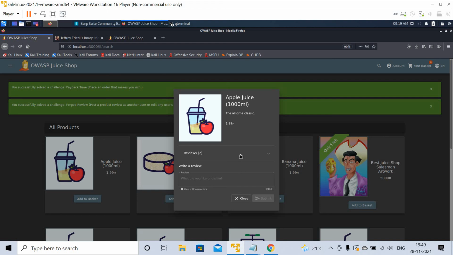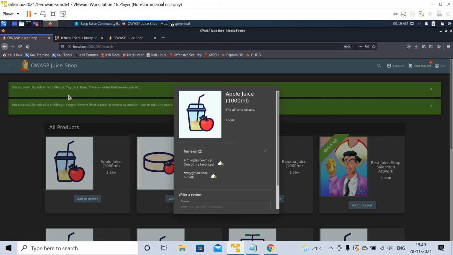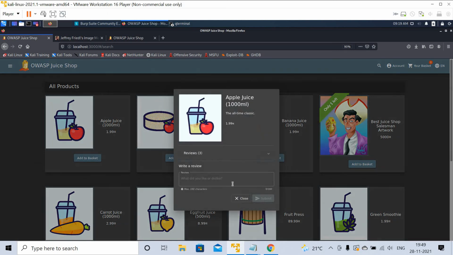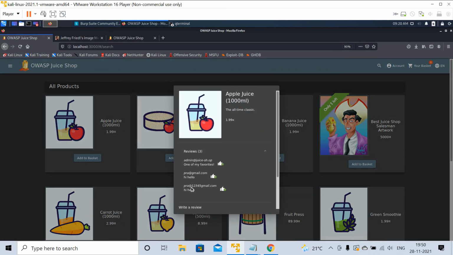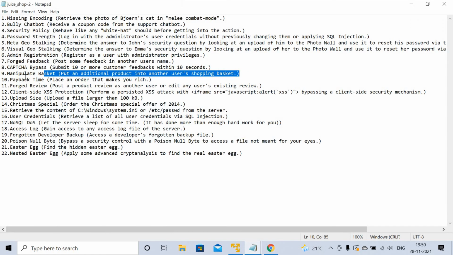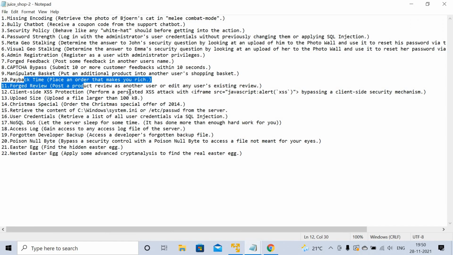We can see this by refreshing this page. This is posted by this particular person. I have posted it as somebody else's review here. This should not happen. So we have exploited one vulnerability over here. This is the challenge that is solved here. So payback time has been solved. Forge review also has been solved. Post a product review as another user. The 12th one we will see later.